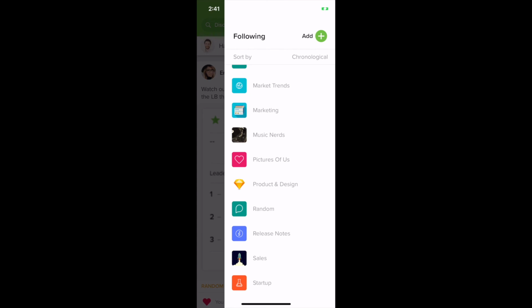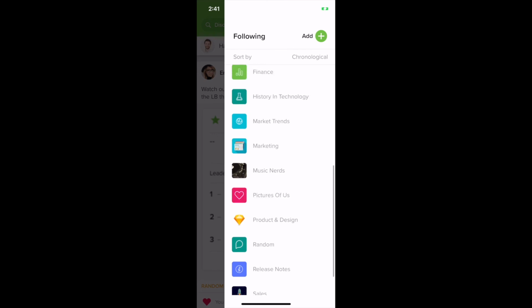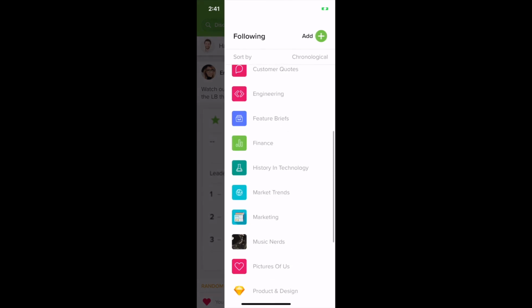I subscribe to everything from the serious business topics of marketing, product design, release notes, sales updates. And then I'm also a member of Music Nerds and History and Technology and Pictures of Us, which are pictures of our team.